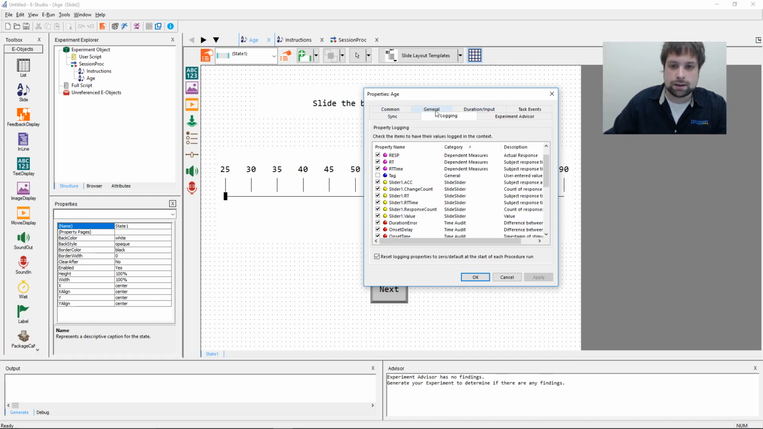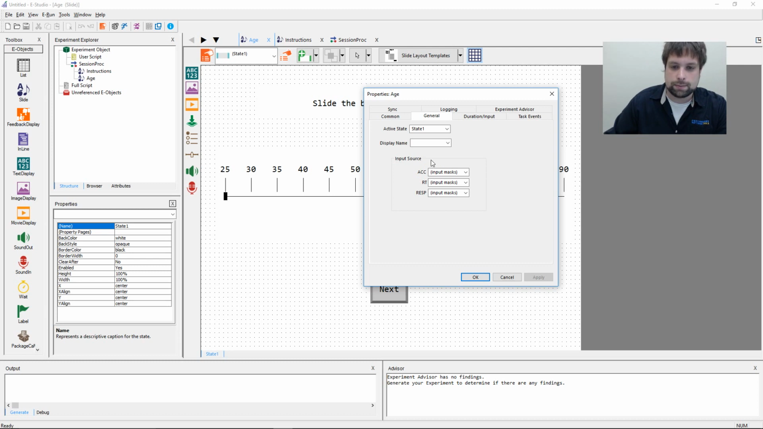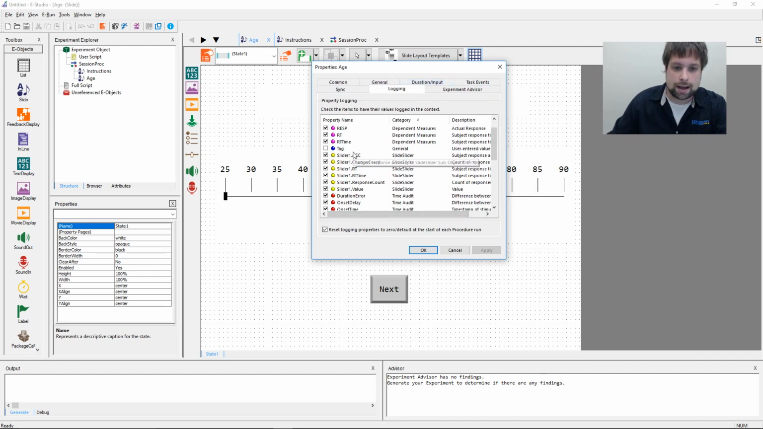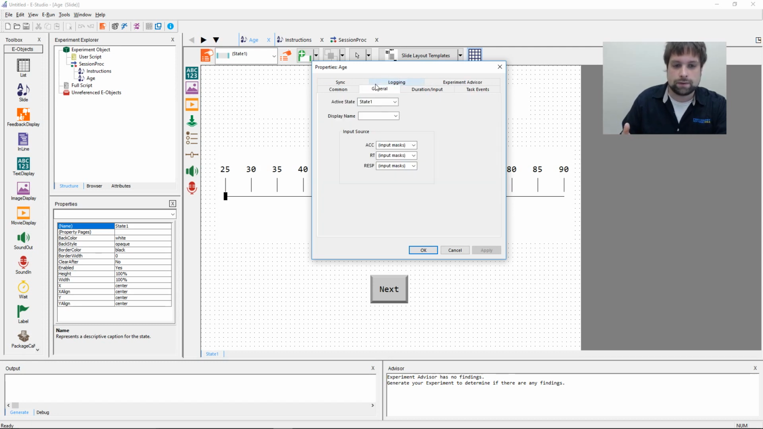And what's more, if we take a look at the general tab here and we look at input source, we can actually change what the RT value, the accuracy, and the response value for the slide object is, or how it's going to appear in your data file. So right now, the RT value, the accuracy and the response value are actually going to be for the next button. So I'm going to get information in my logging tab called slider1.acc, and that's going to show me all of the response and timing related information for the slider itself. But my age.rt is going to be entirely related to that next object.